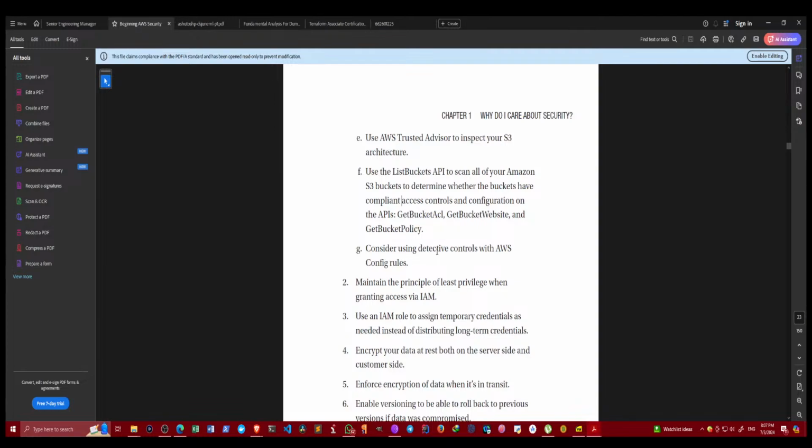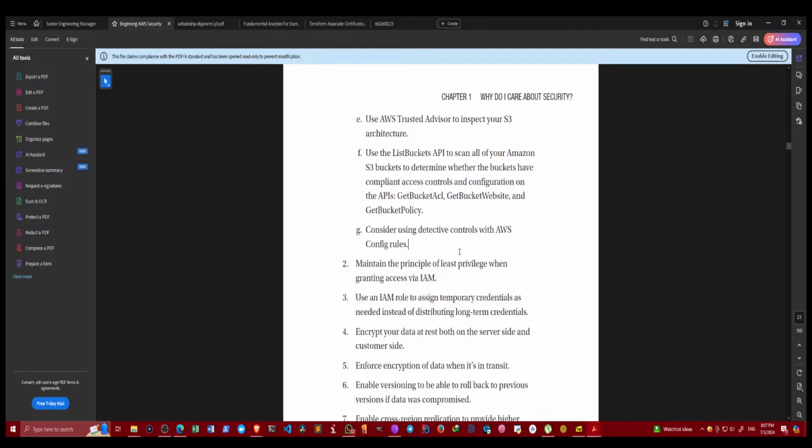There are detective controls with AWS Config rules. So we should use AWS Config rules to change the access policy from a single point. Maintain the principle of least privilege using IAM roles, identity access management. Use IAM roles to assign temporary credentials as needed instead of distributing long-term credentials.